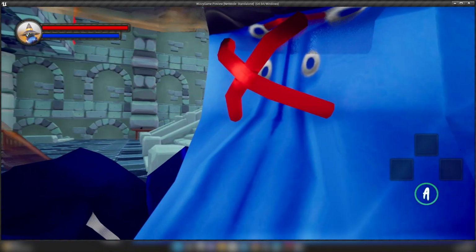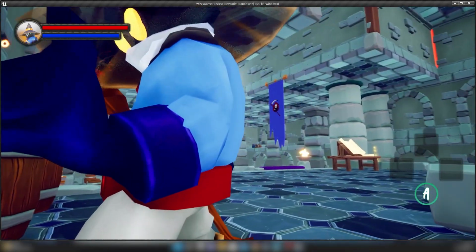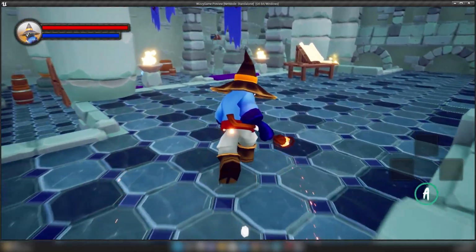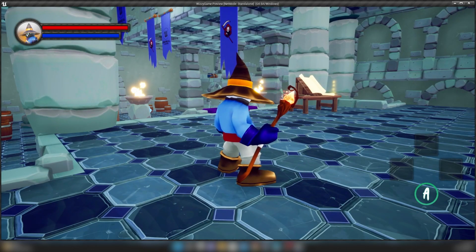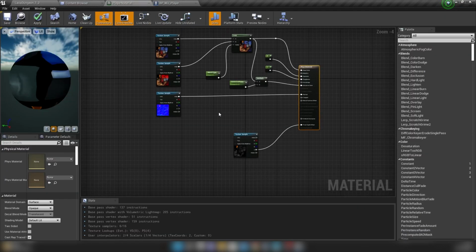So when you get a bit too close to the player, it will clip through the 3D model, and this can sometimes just look a little bit unprofessional. So there's a quick and easy fix to sort this out, and we're just going to run through it now.